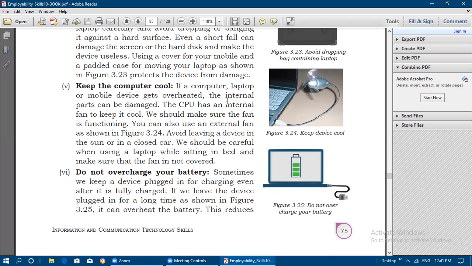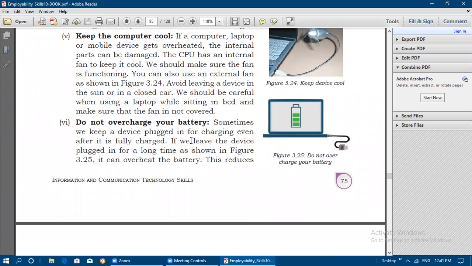Okay, and do not overcharge your battery. Sometimes we keep a device plugged in for charging even after it is fully charged. Once it is fully charged, we need to remove the charger. We should not continuously charge our device, whether it is a mobile or a laptop. While charging, we should not do any kind of work. Even speaking on mobile phones we should avoid, because if it gets heated, or electricity comes in at high voltage, it can burst automatically and your body parts get damaged. So we should not speak or use mobile phones while charging, and the same for laptops.